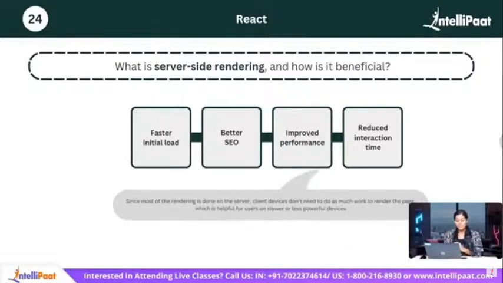Next, improved performance. Since most of the rendering is done on the server, the client doesn't need to do as much work to render the page, which is helpful for users on slower or less powerful devices. Reduced interaction time. With SSR, users can interact with the content more quickly because they don't have to wait for the JavaScript to fully load before seeing anything.